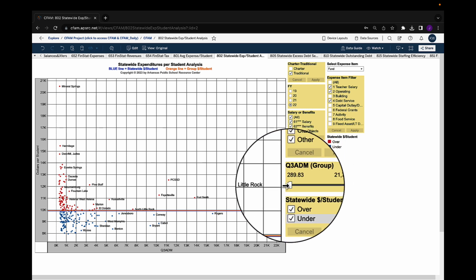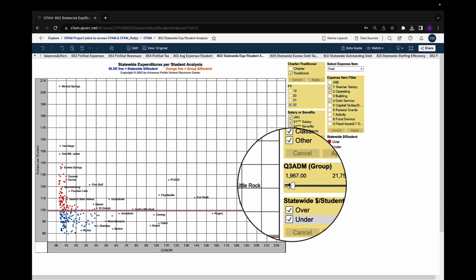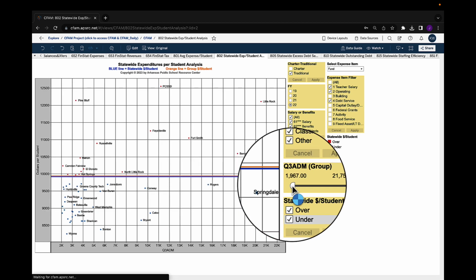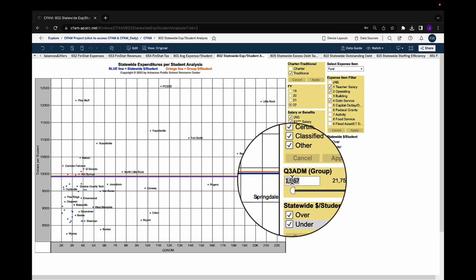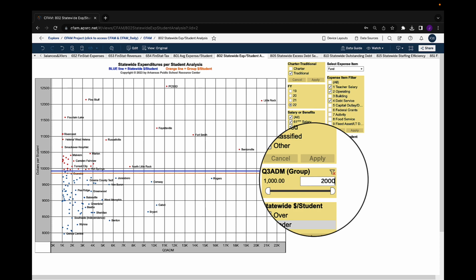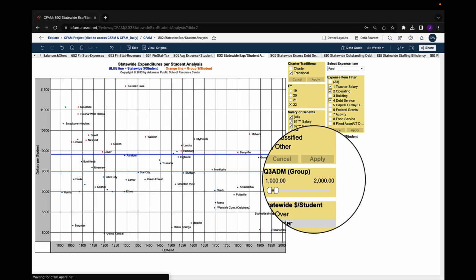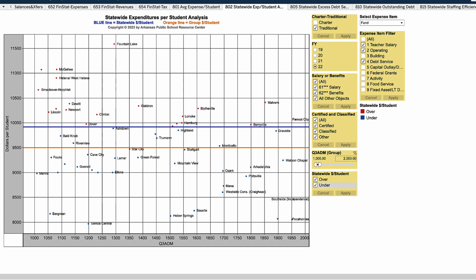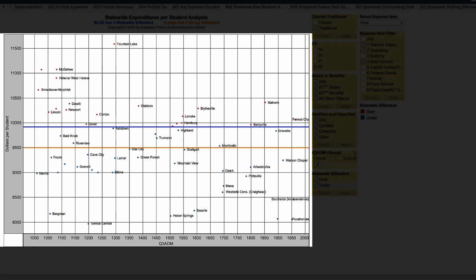We can use these slider bars to click and drag them over to whatever number we want. That's one way to adjust these, or a little bit easier is to just type in the number. So I want to look at districts that have at least 1,000 students up to 2,000 students. So any district that is smaller than 1,000 students or bigger than 2,000 will be excluded from the view.